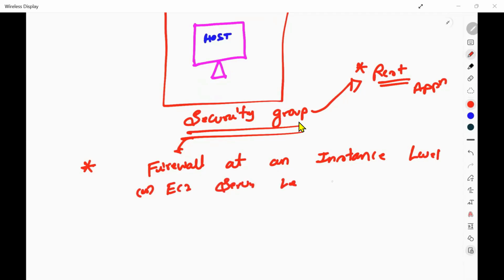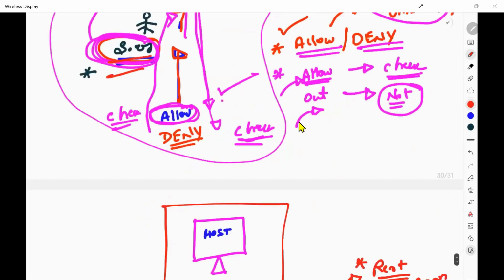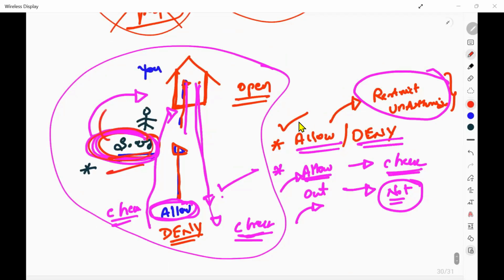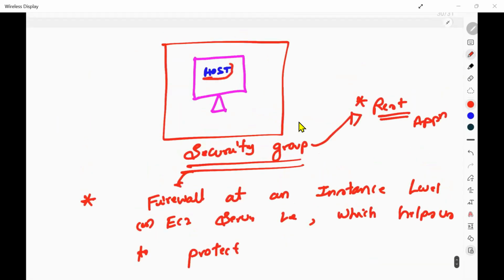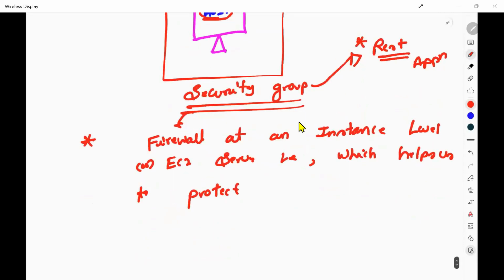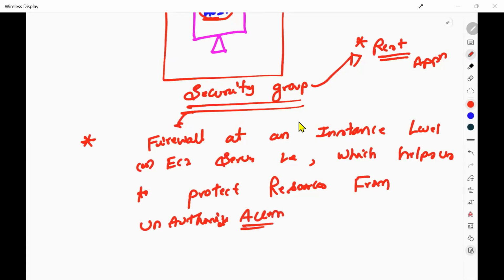At the EC2 server level, it helps us to protect, like the security guard who protects the owner sitting inside the house, right? Same thing here: it helps us to protect the application or the resources. Resources from whom? From unauthorized access. This is how you can define a security group.